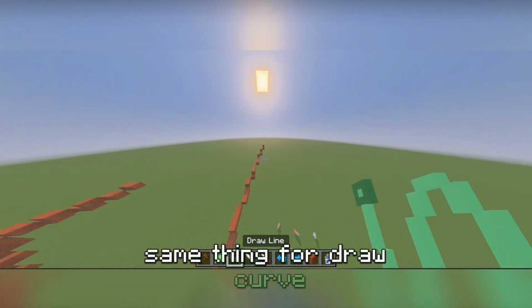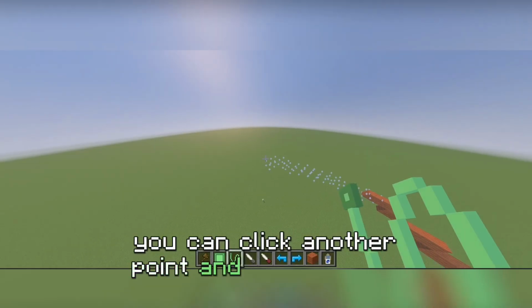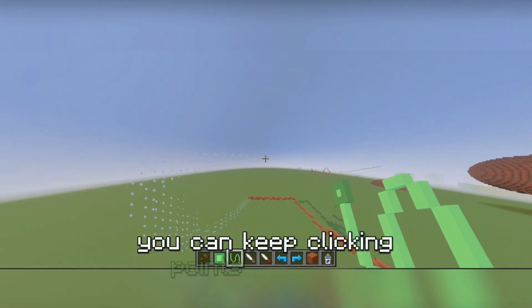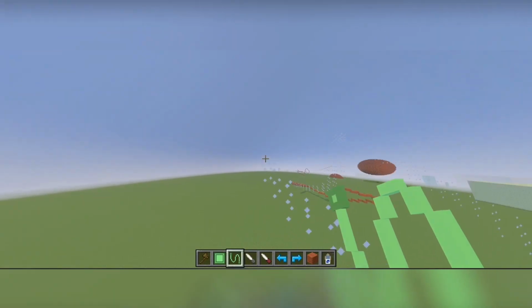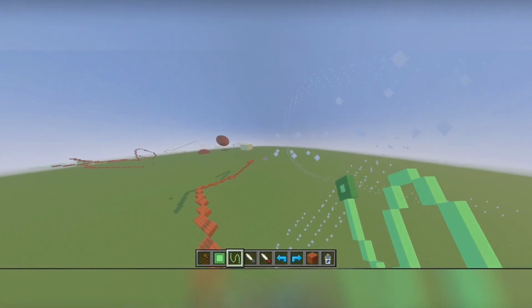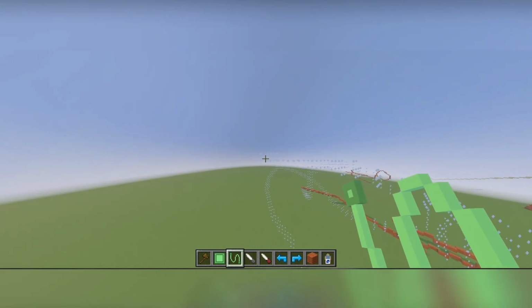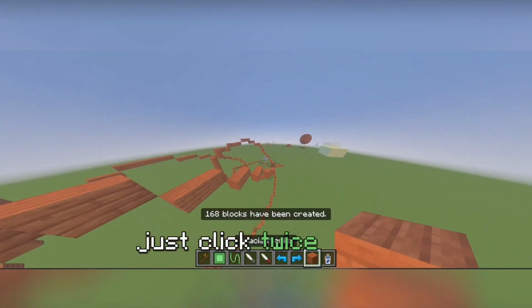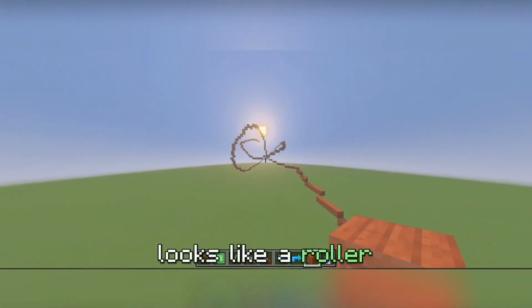Same thing for draw curve. When you click a point, you can click another point and it won't fill it in. You can keep clicking points and make yourself a curve. Pretty simple. And then the last point, just click twice, and it generates a big sort of curvy thing. Looks like a roller coaster.